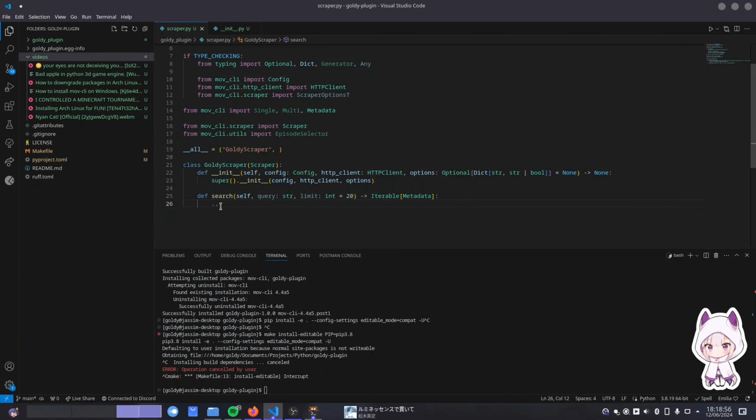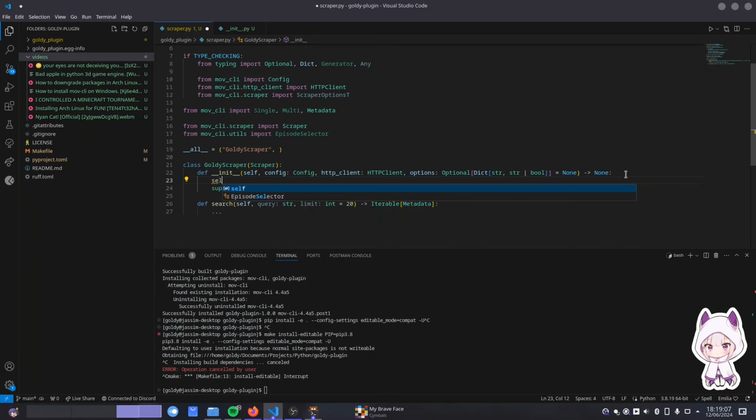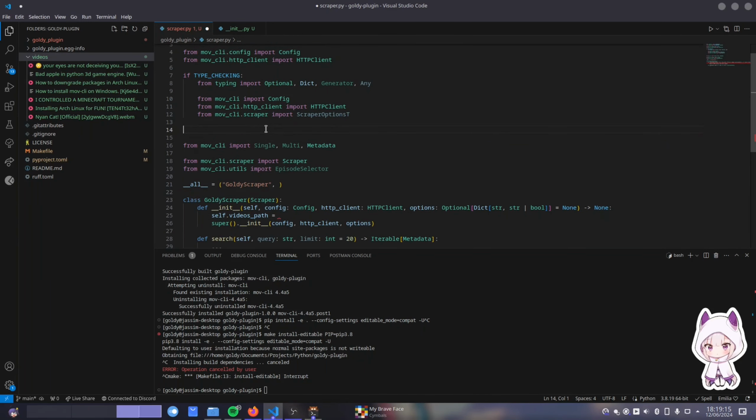So in the search method, we have to get these videos, and we have to return them to mov-cli as metadata. So first of all, let's try and find this videos folder. We have to be able to find this from the plugin. So let's do videos path. This is going to be the path to the video, and we are going to use a library in Python called pathlib. So from pathlib import Path.